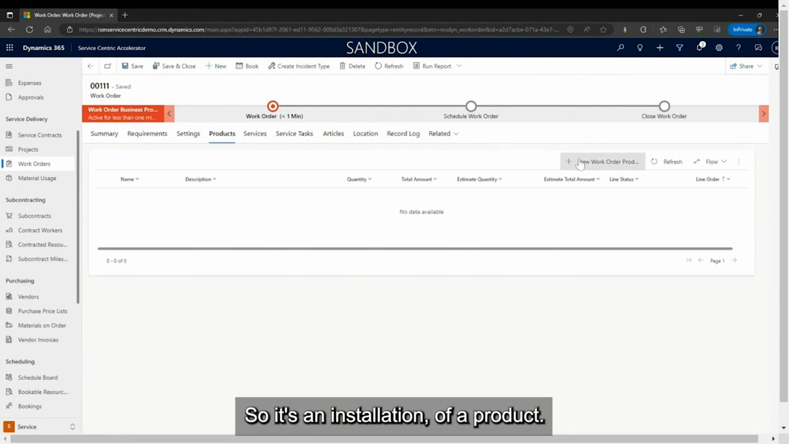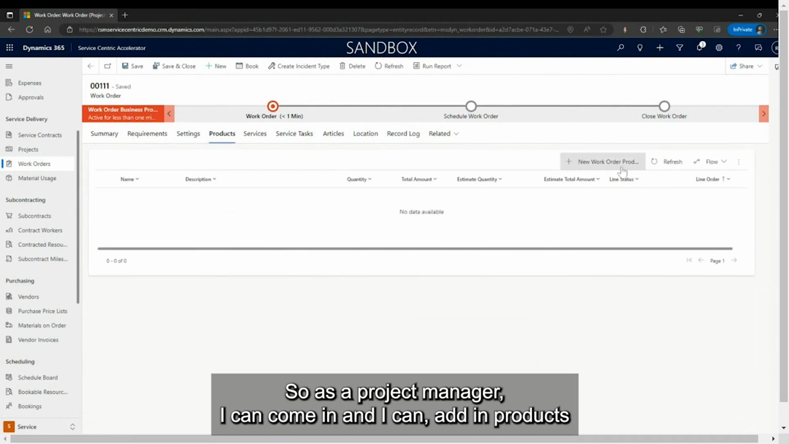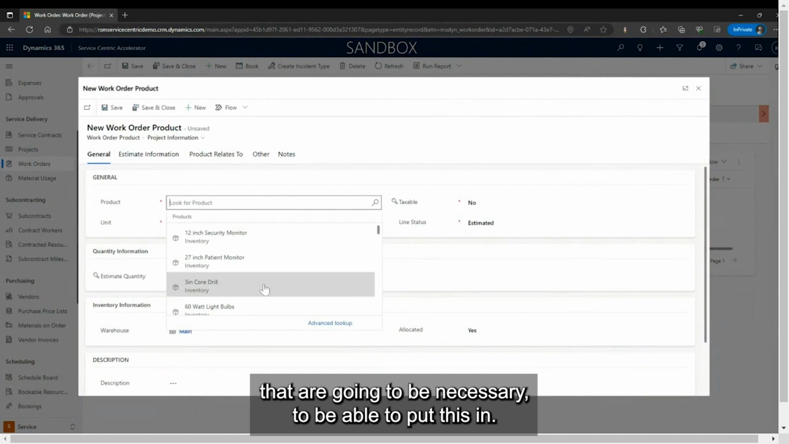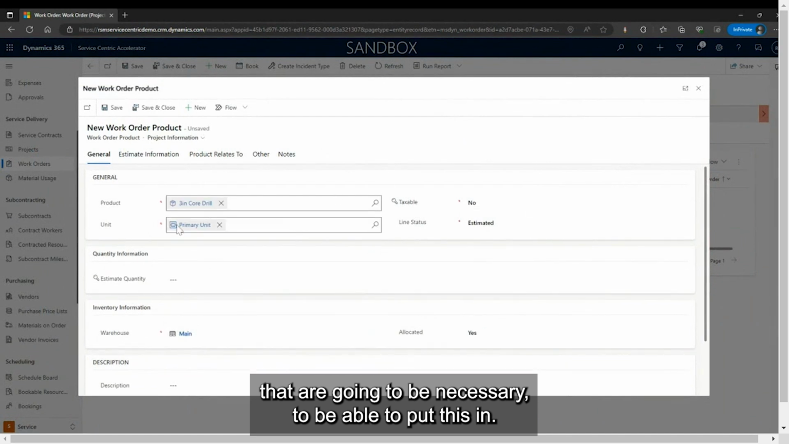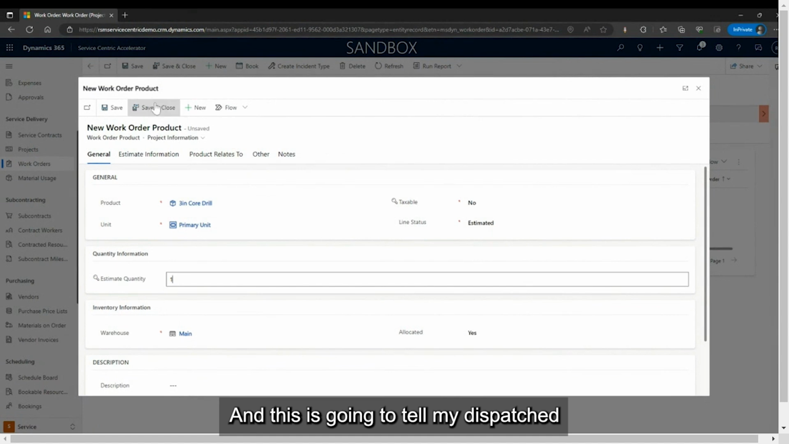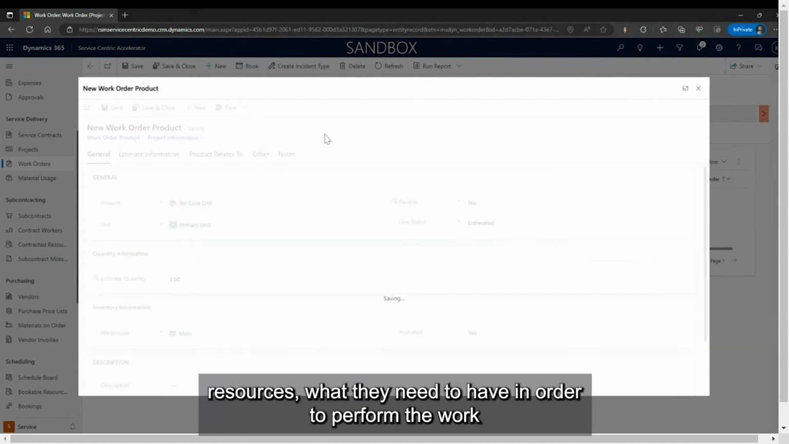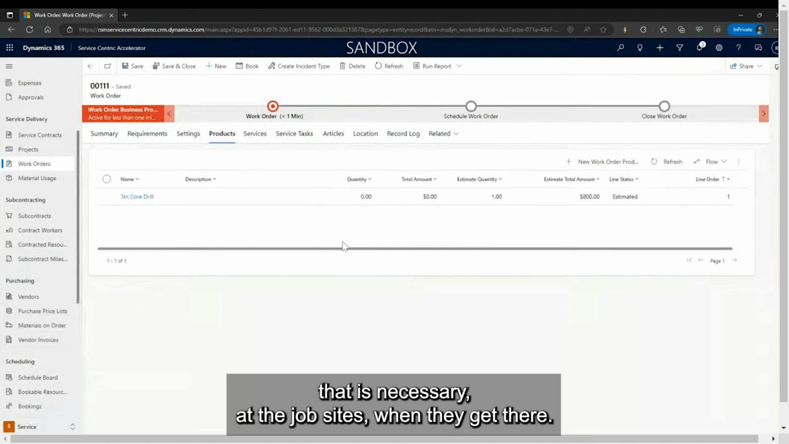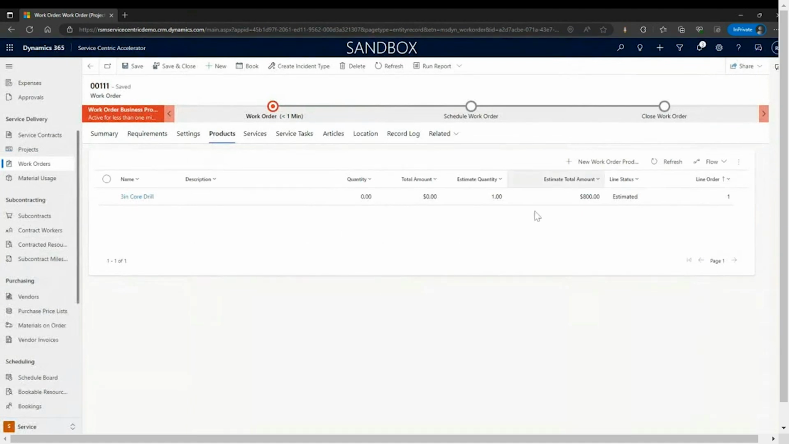So it's an installation of a product. So as a project manager, I can come in and I can add in products that are going to be necessary to be able to put this in. And this is going to tell my dispatched resources what they need to have in order to perform the work that is necessary at the job sites when they get there.